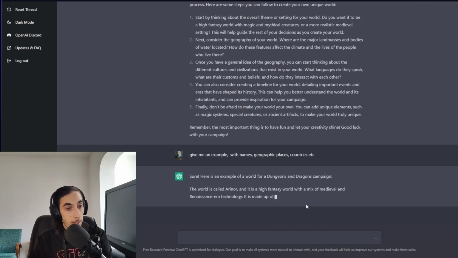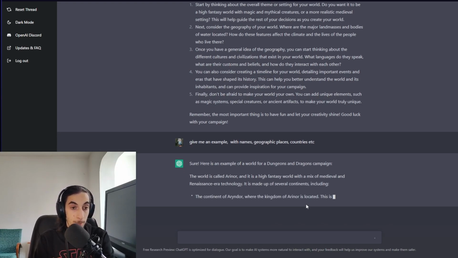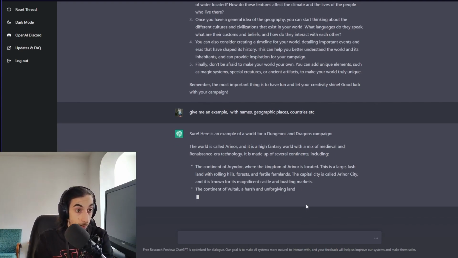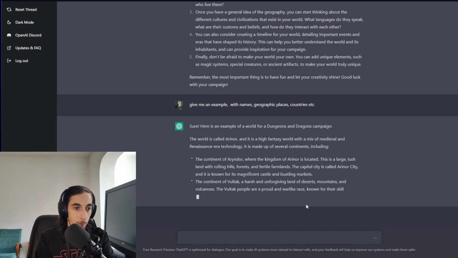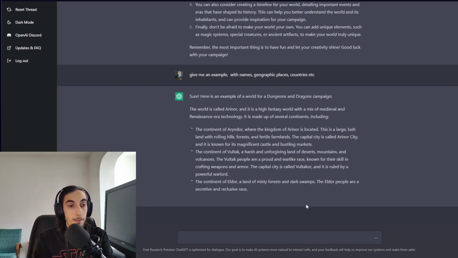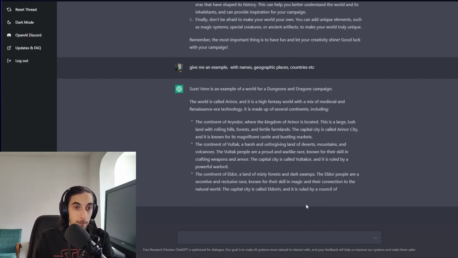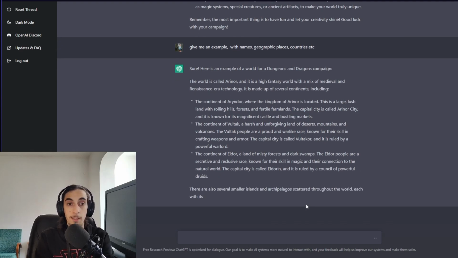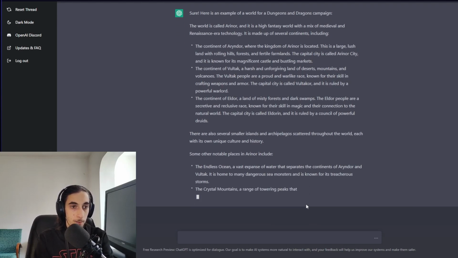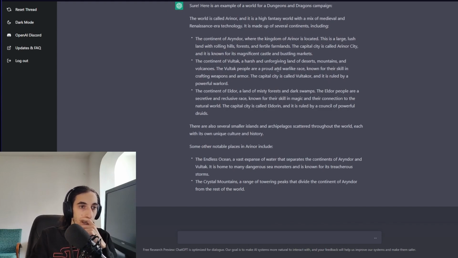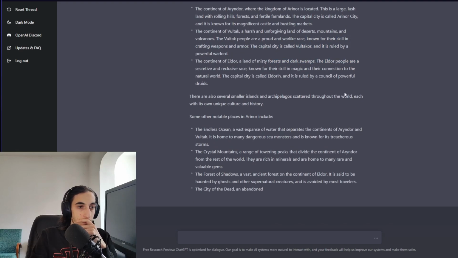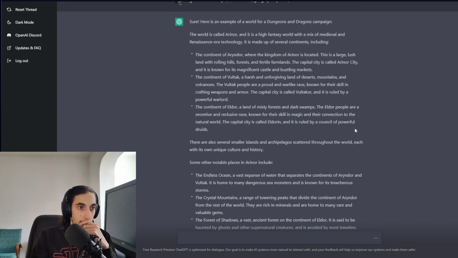Arinor. That's a good name. It's a high fantasy world with a mix of medieval and Renaissance era technology. It gives you countries, the continent of Arindor, where the kingdom of Arinor is located. This is a large land with rolling hills, forest, and fertile farmlands. This is good. The capital is called Arinor City. Original name. The continent of Fultak, the continent of Eldor. Okay, this is interesting, a proud and warlike race, honestly. Jesus, it gives me like a lot. Holy shit.